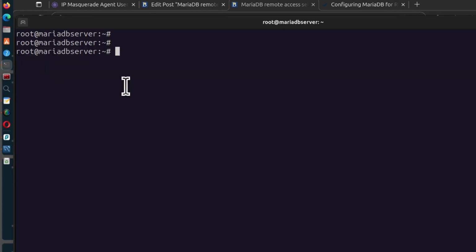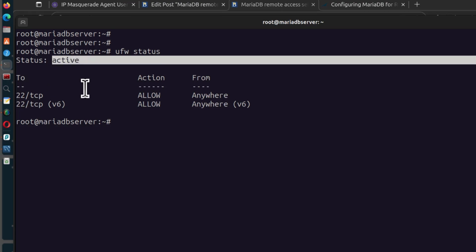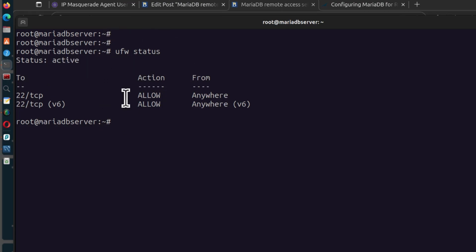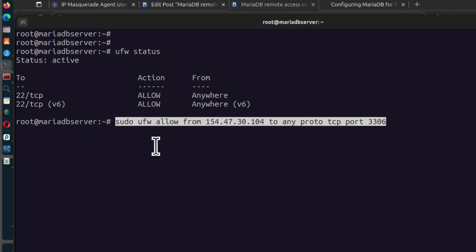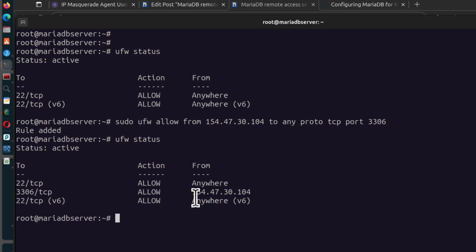If I do UFW status, you'll see it is active. That's good. This is Ubuntu 24.04. So I will paste that. Rule added. If we do UFW status again, you're going to see that our port is now allowed, and it is allowing from our IP.